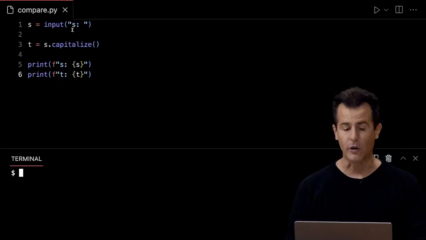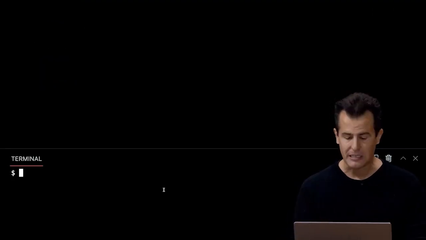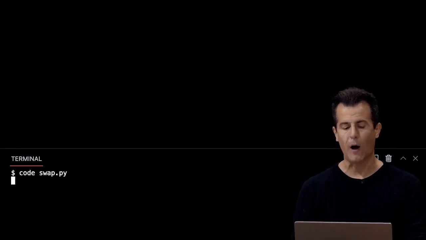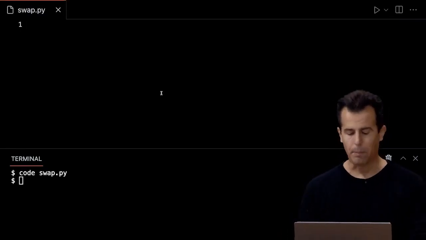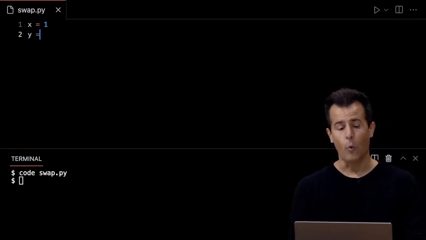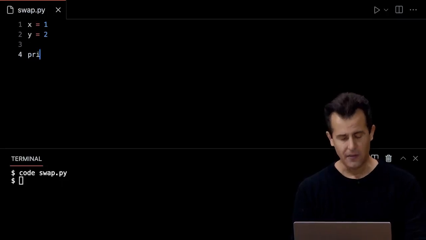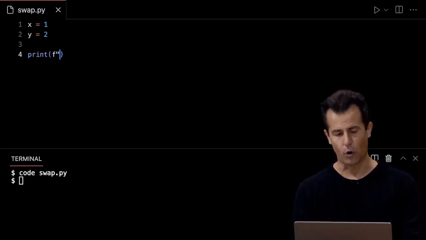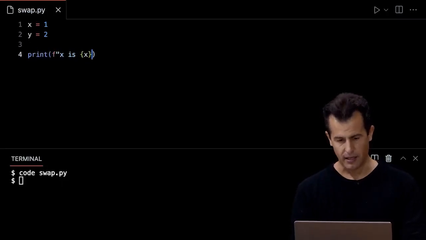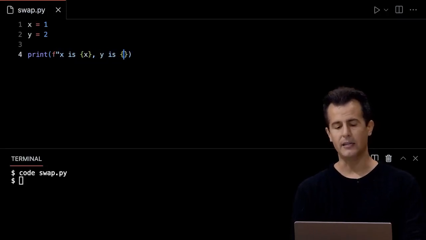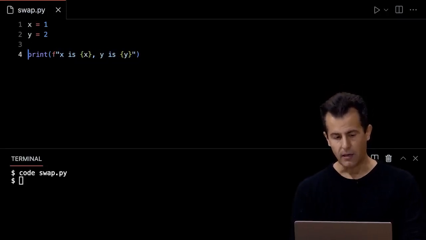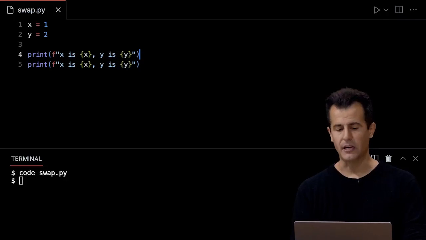And here's another one that we dwelled on in week 4 with the colored liquid in glasses. Let me code up a program called swap.py. And in swap.py, let me set x equal to 1, y equal to 2. And then let me just print out an f string here. So how about x is this, comma, y is that. And then let me do that twice, just for the sake of demonstration.